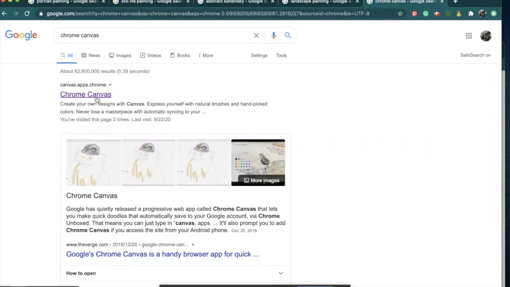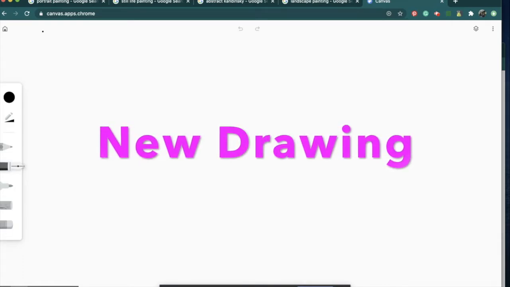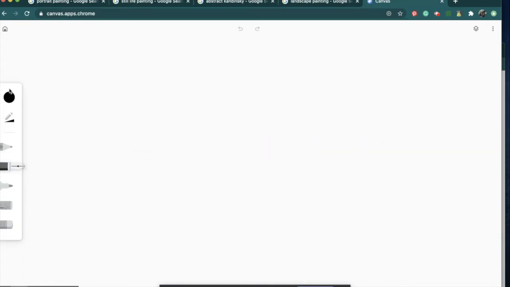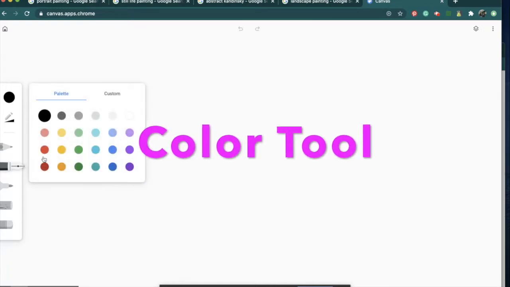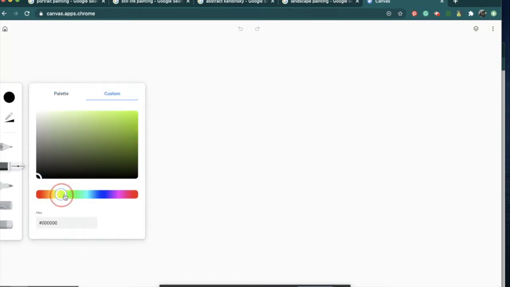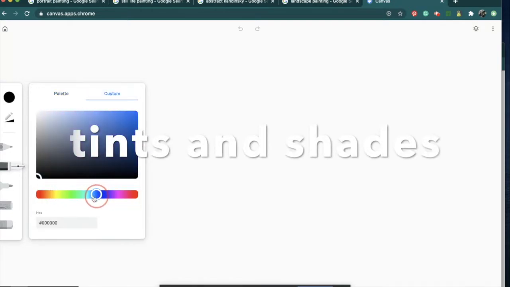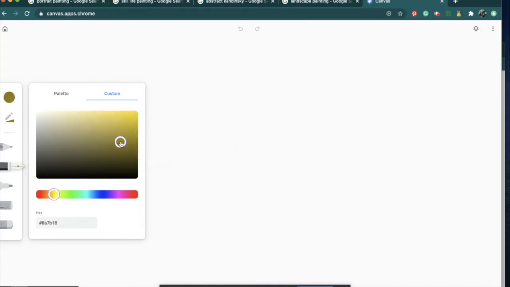And it's called canvasapps.chrome. When you open it, you're going to go New Drawing, and then you have a canvas to make digital art. So here are the colors. You have these standard colors right here, but you could also go to custom and play around with different tints and shades of colors. You can choose different colors or use the ones that they gave you.